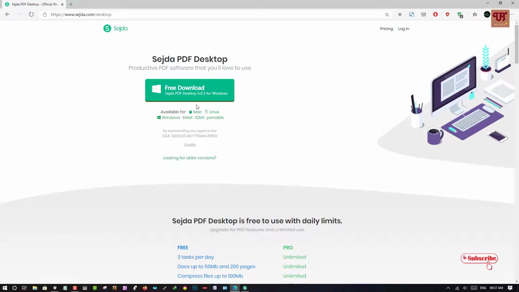You can download it for various operating systems. If you're using a Macintosh computer, then you can download the Macintosh version. If you're using Windows, then you can download it for Windows, and even if you're using Linux, then you can download the Linux version. So you download it and install it if you want to work in offline mode.